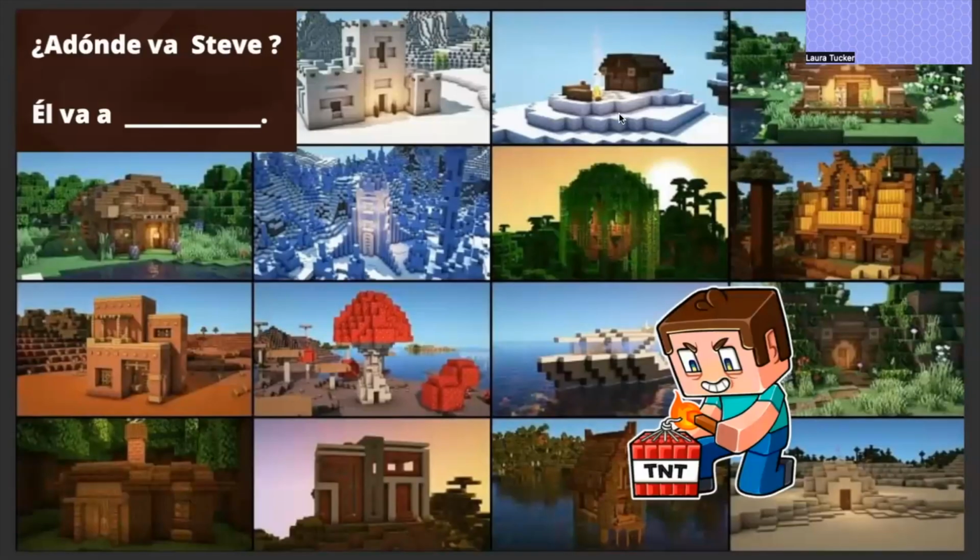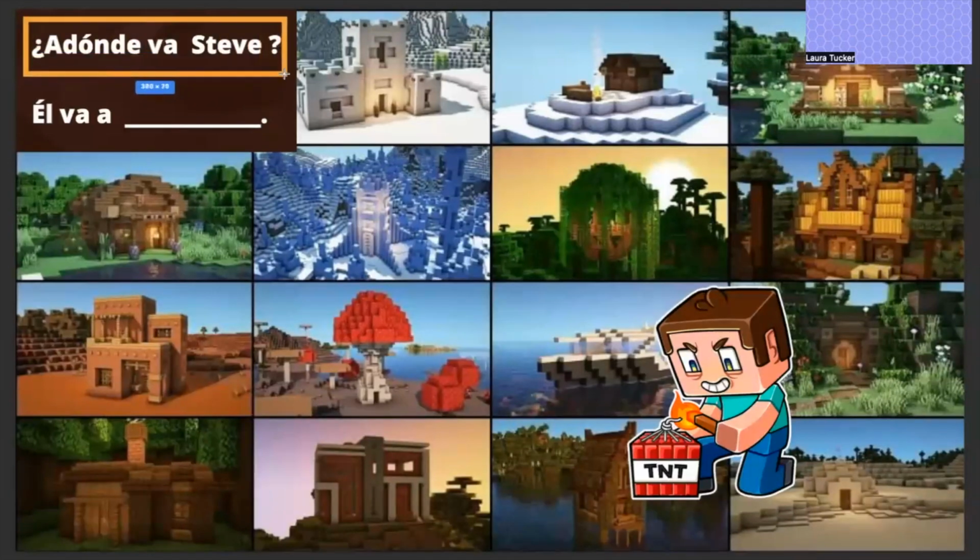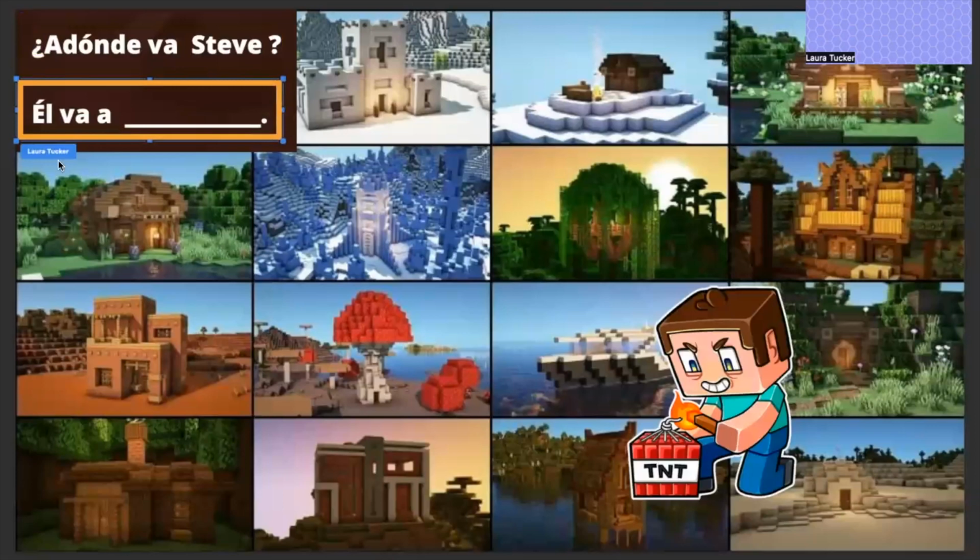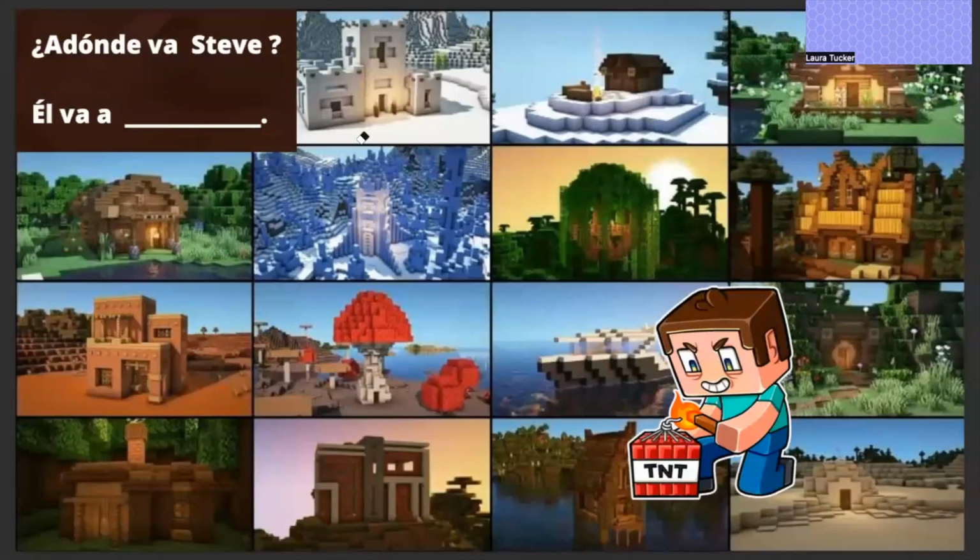All right, so take a moment, pause the video, and ask the question, ¿a dónde va Steve? Using all of these biomes here. In just a moment, I will tell you some potential answers that you could use in case you have forgotten our biomes. But for the moment, pause the video, ask yourself, ¿a dónde va Steve? And try to answer, él va a, and then the biome.